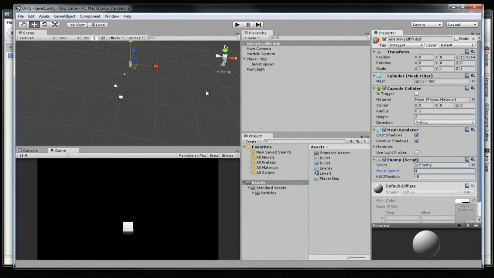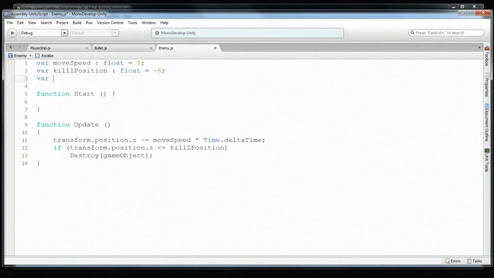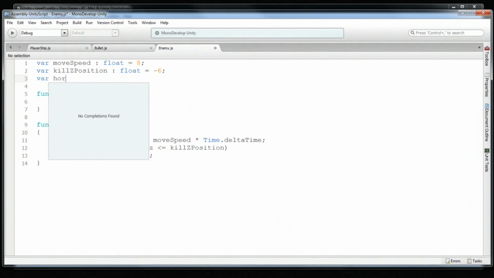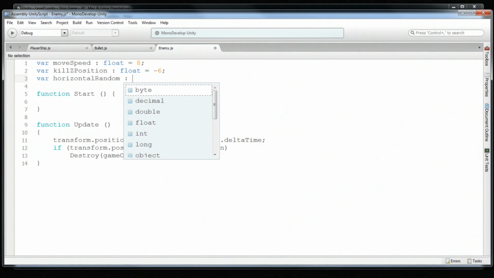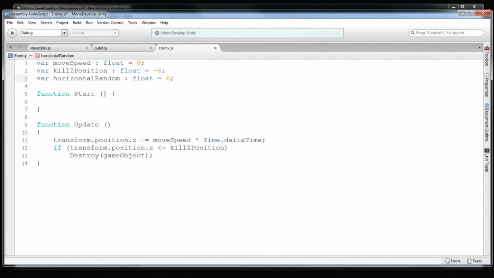So since this is a shoot 'em up, I think it would be pretty boring if all of the enemies just came down the exact same way, all down in a straight single file line. So let's add some variation to how far apart it will actually move. So let's do var horizontal random. I don't know, you can call it whatever you want, but let's just call it that. And let's have that be of type float. And let's by default have it equal 6. I think 6 will probably be a good number.